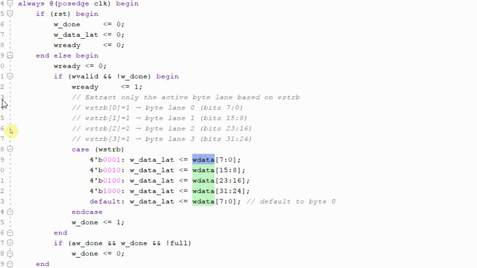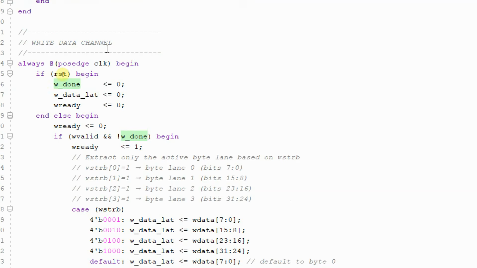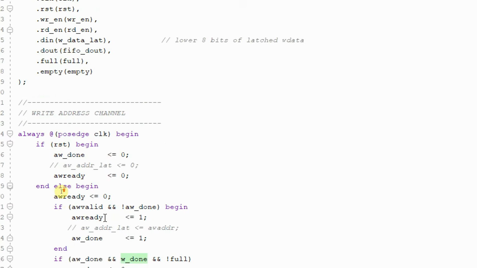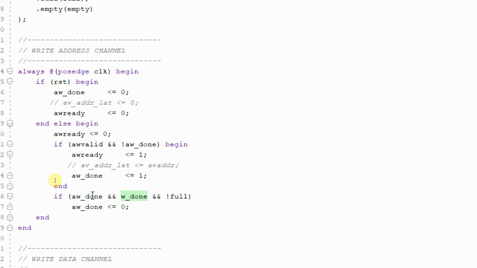Now I've made my W ready equal to 1 and I'm sampling it. And after that, I'm making my W done equal to 1. If W done is equal to 1, that means your write transaction has been completed. So in the case of your write data channel, W done is made to 1, and in the case of your write address channel, AW done is made to 1.